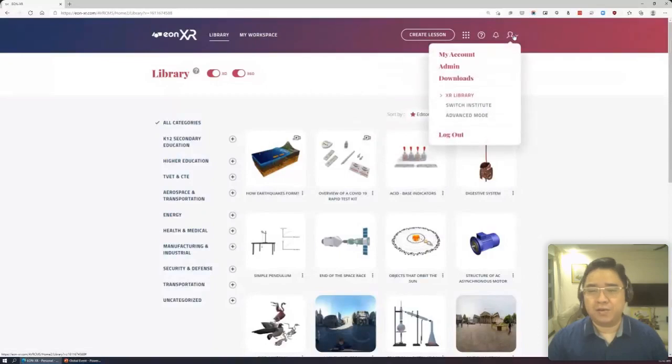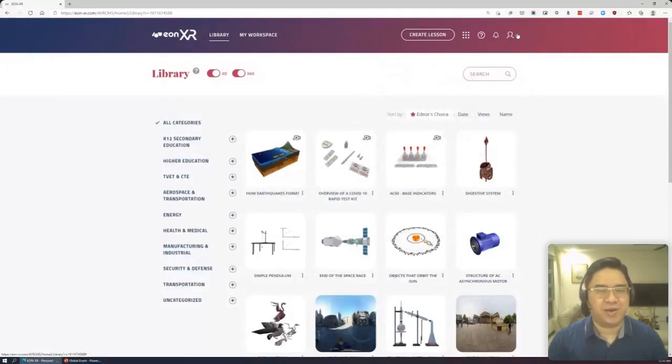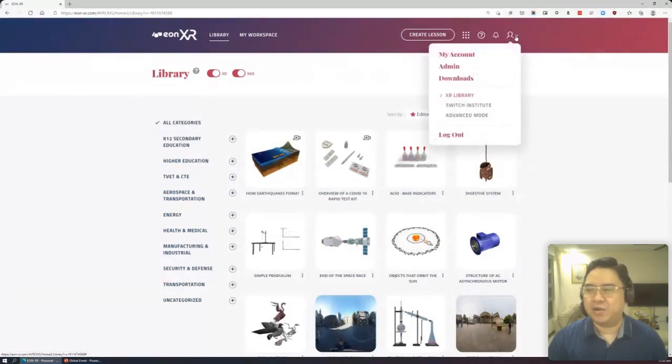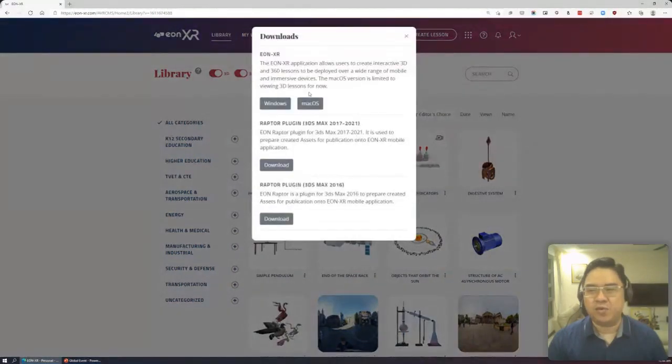Now, I was following the chat and I saw there were a lot of people asking about the macOS installation. Well, all you need to do is click on the profile button and go to downloads, okay? And then here you'll find Eonexa for macOS. Download it, drag it to your applications folder, and you're good to go.